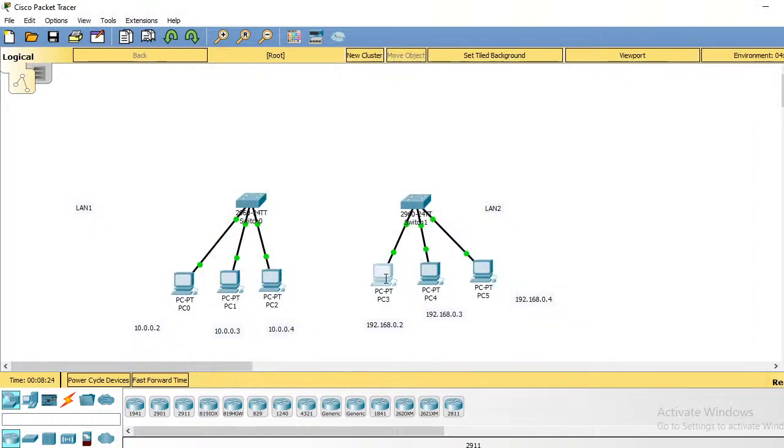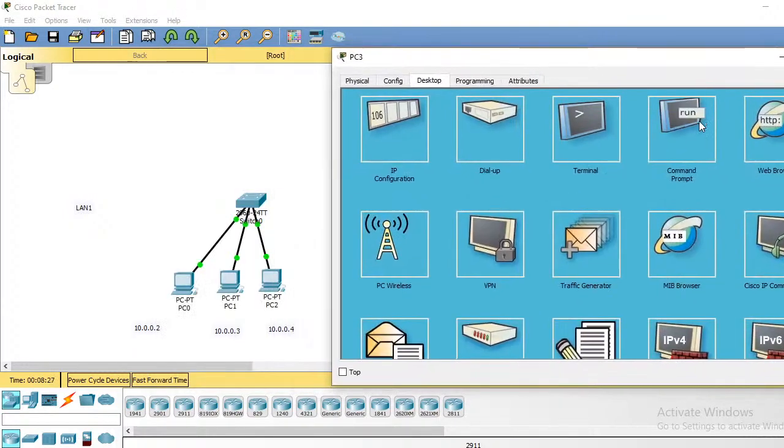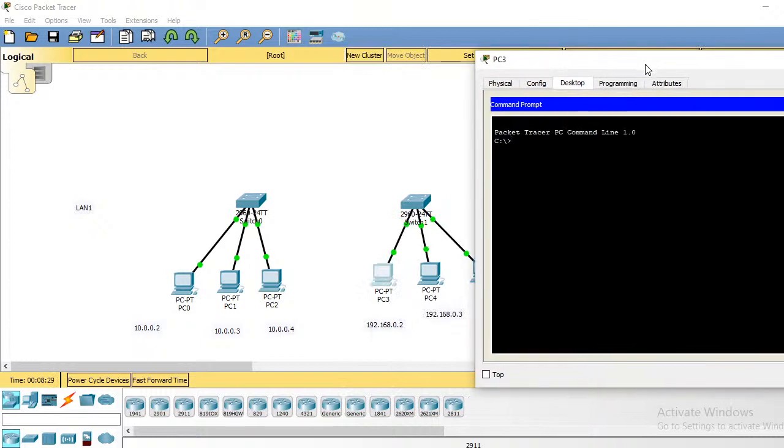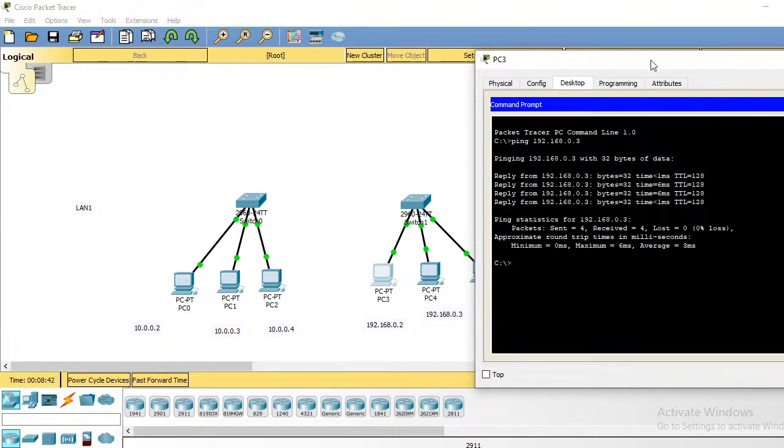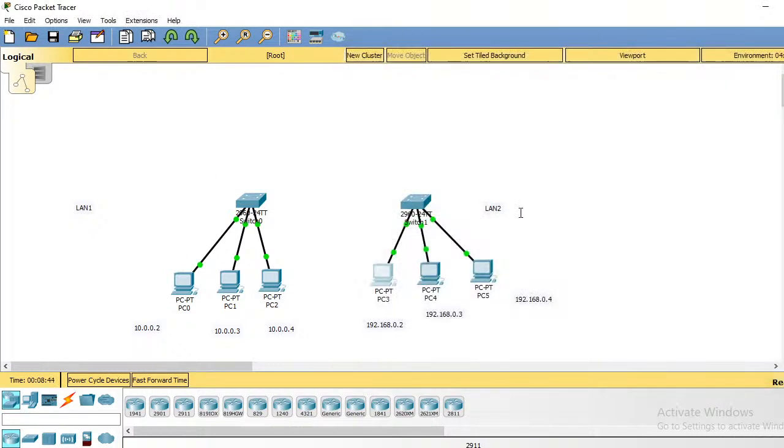Similarly, for verifying, if I ping PC4 from PC3, you can check, ping 192.168.0.3. It replies, so there are no issues in this part. Okay, this portion is fine. Now the next phase: to connect these two portions you need to use one router, and I will be using the 2911 router here.